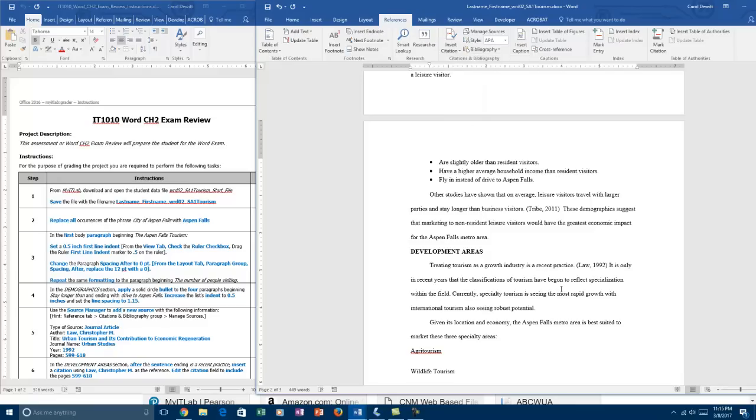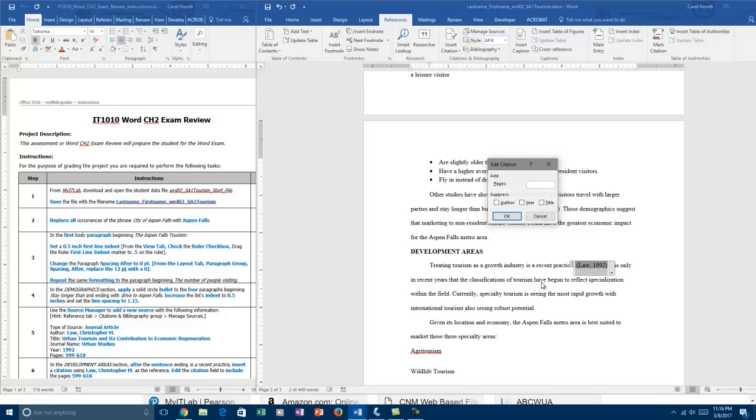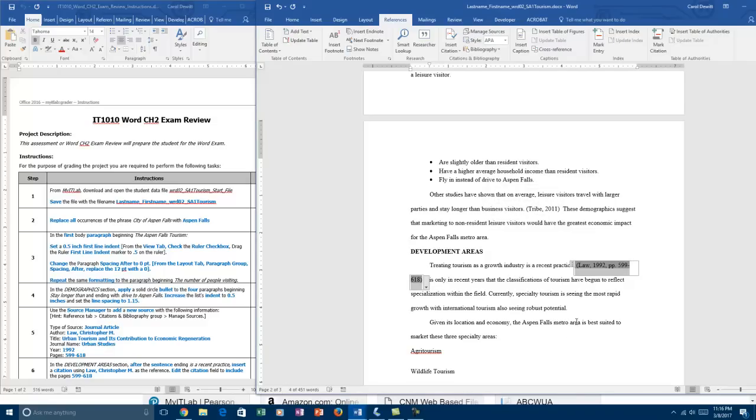They want to see the page numbers within the document, within the citation that you just entered. So we're going to click right on Law 1992. That'll give you a drop-down arrow. Click on the arrow and choose Edit Citation. And you have to type your page numbers again, so it will show not only in the source but in the cite. Click OK, and now you should see Law with the year and the page numbers.